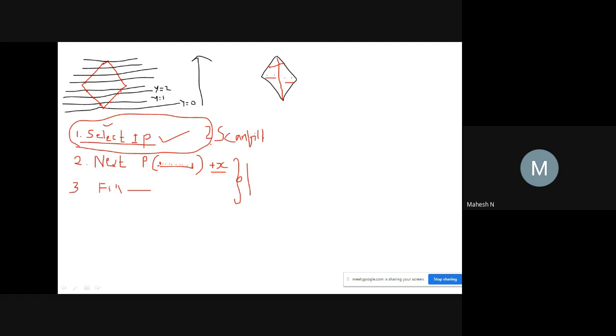This is what the outline is. First I will find the intersection points between the scan line and the polygon edges. Then I will find all the pixels in between the two intersection points. Then I will color those points, so that particular line in my polygon will be filled with the required color.